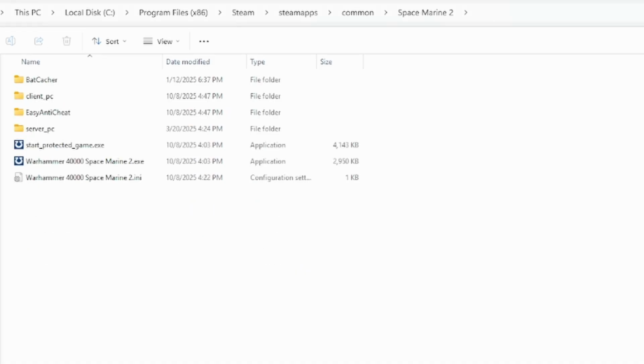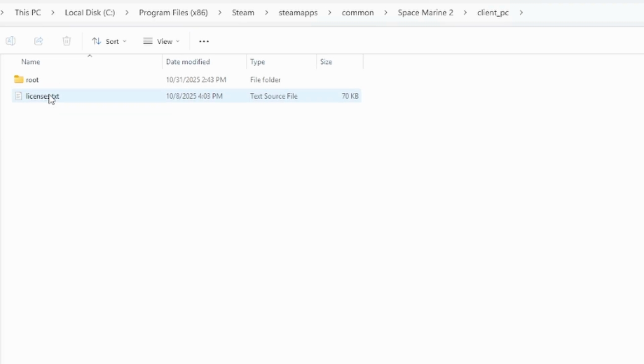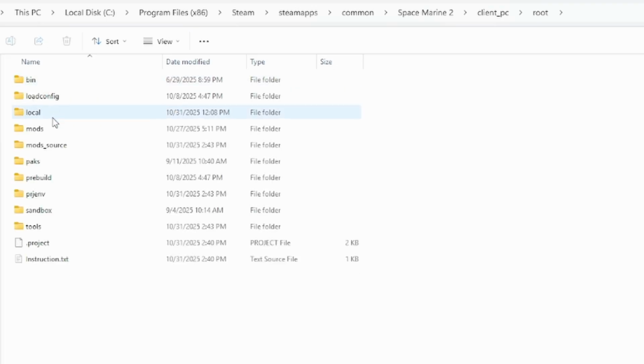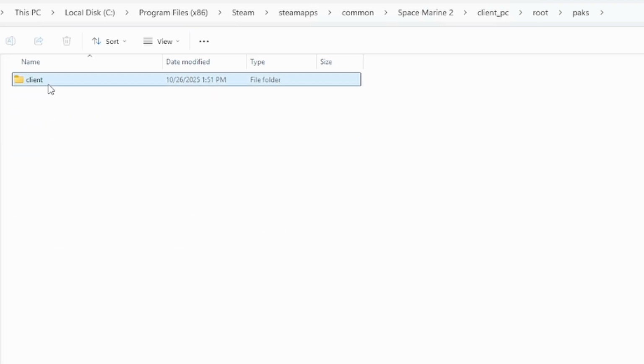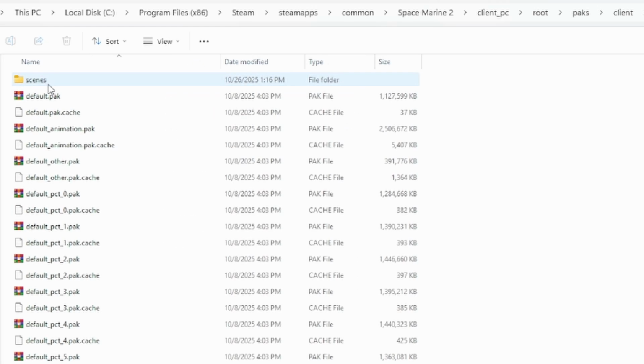There is a default other pack in both sides of the game, meaning in client PC and server PC. We're going to need both of them. Let's start with client PC. We're going to open up client PC. We're going to go to root, packs, client, and default. Okay, there it is, right there. We don't need the cache file, we just need this.